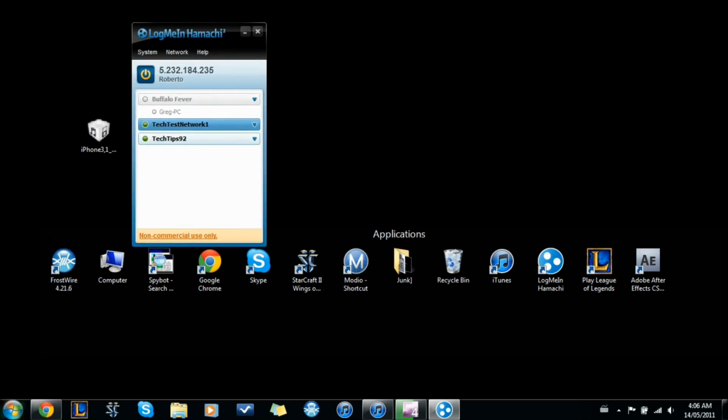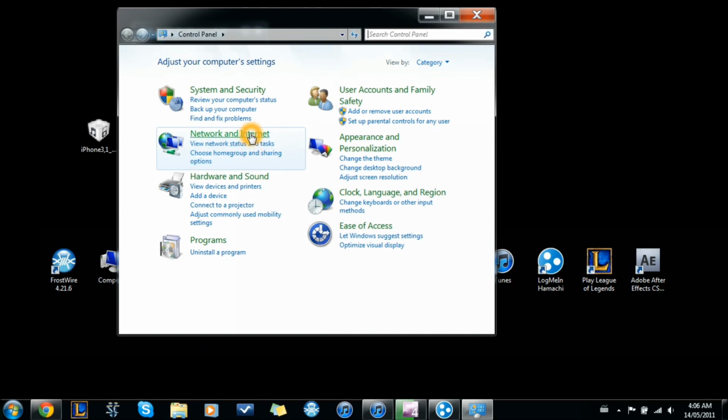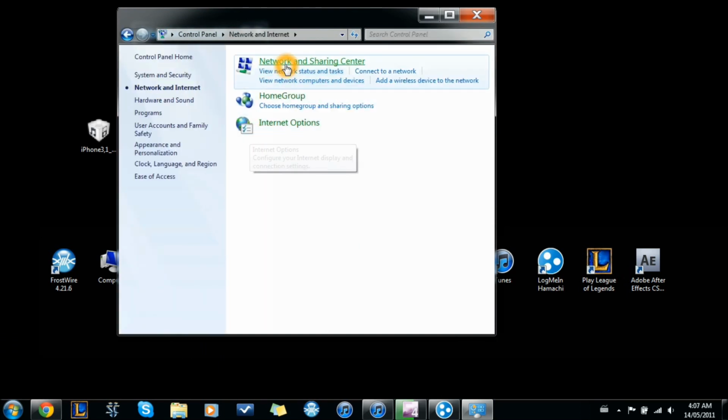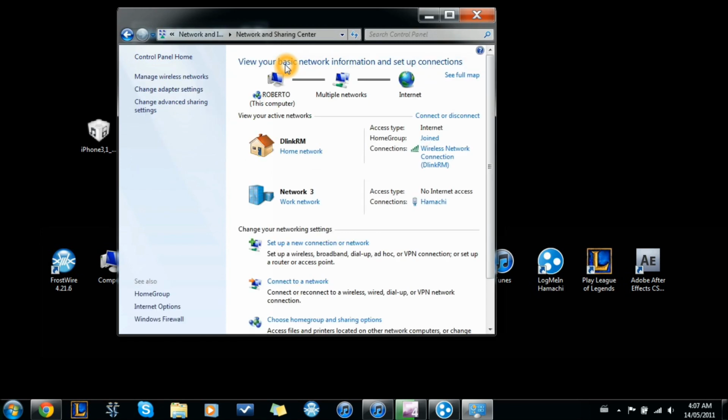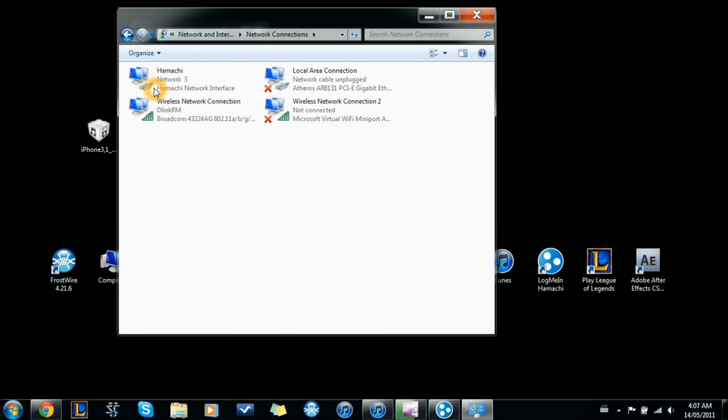Once you're done that, in order to play LAN, you're going to want to go to Control Panel. Now, I find that this isn't always necessary, but sometimes it will kind of bug out on you if you don't do this. You can see here that I have gone to network and internet settings, and gone ahead to my network connections in my control panel. Within that, you can see that I have my local area connection, my wireless network 2, and my wireless network connection, as well as my Hamachi network here.